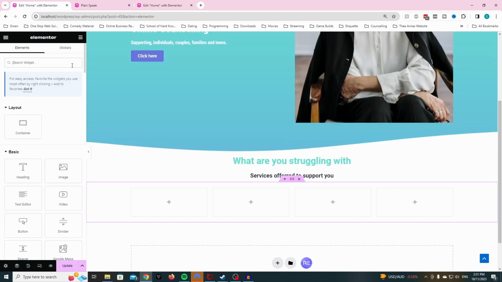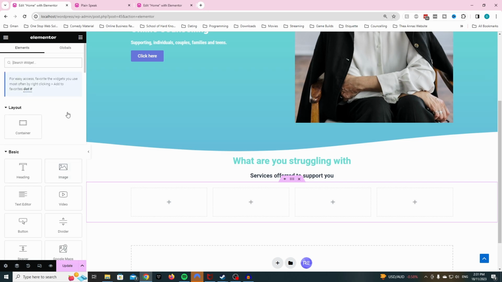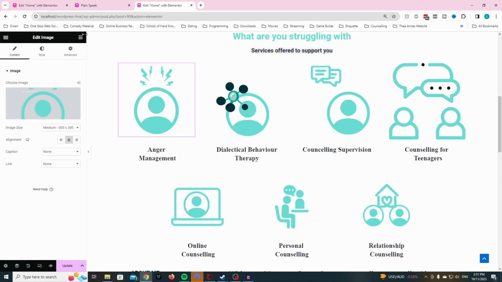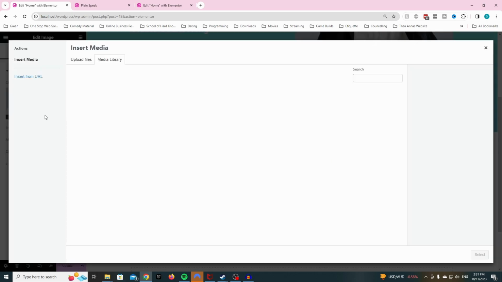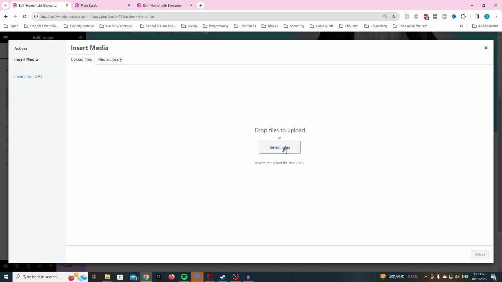Let's start adding it. I'm going to go back to the widgets here by clicking on this little icon. Click on image up here, and this is you putting in your first image. We're going to change the size to be medium. Going to click on choose image up here, and then go to upload files and click on select.